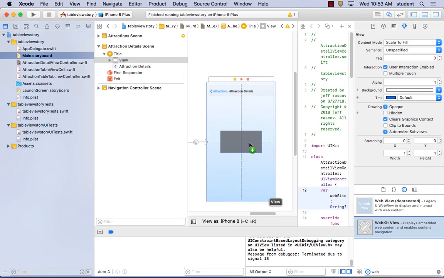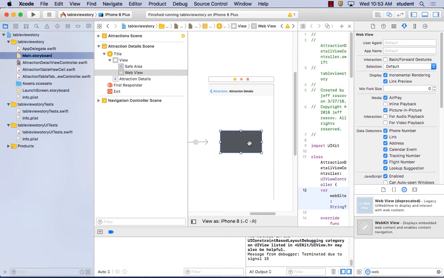So drag it in, again, the WebKit View. And then let's give it some constraints so that the web page will be the full screen here. Resize the view so that it fills the entire scene area as illustrated. With the web view selected in the storyboard canvas, go to Auto Layout, Add Constraints menu, and add spacing to nearest neighbor constraints on all four sides. Okay, so here we go. We're going to stretch it out.